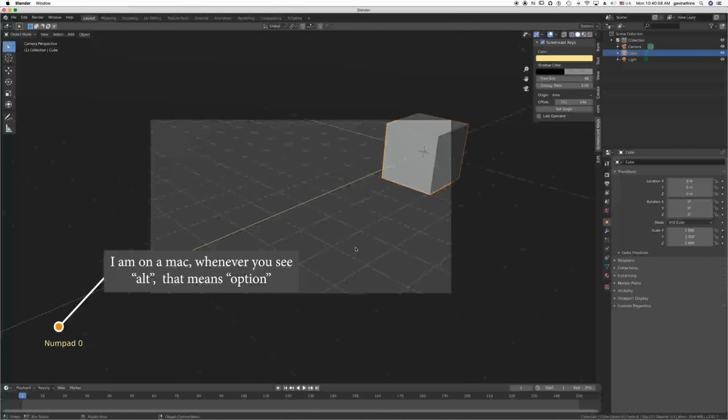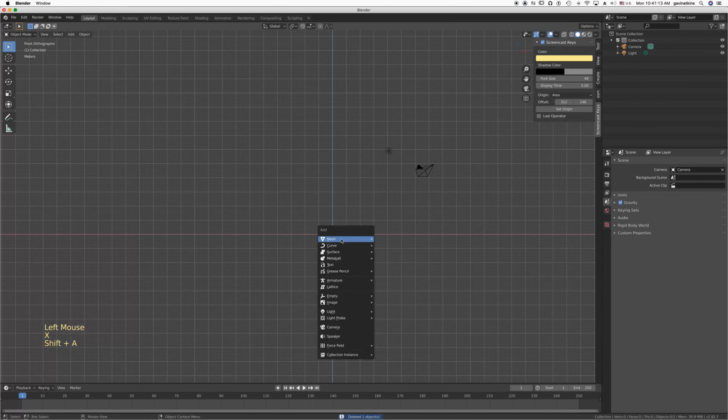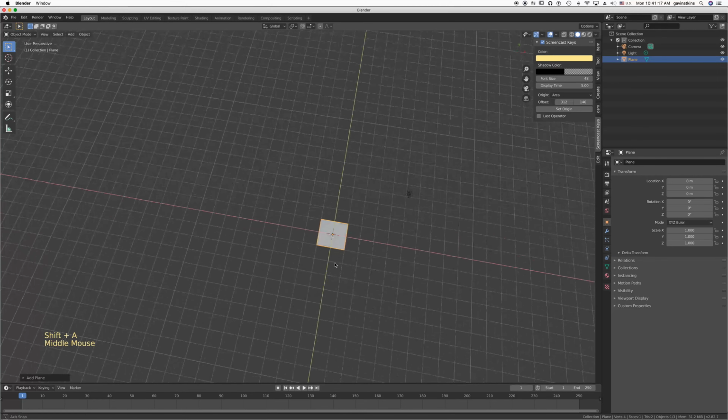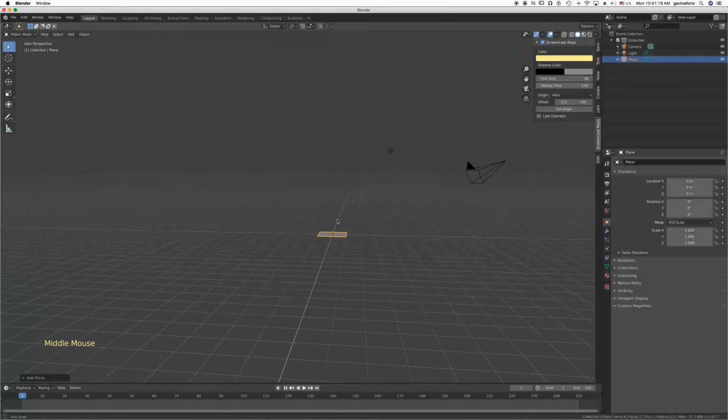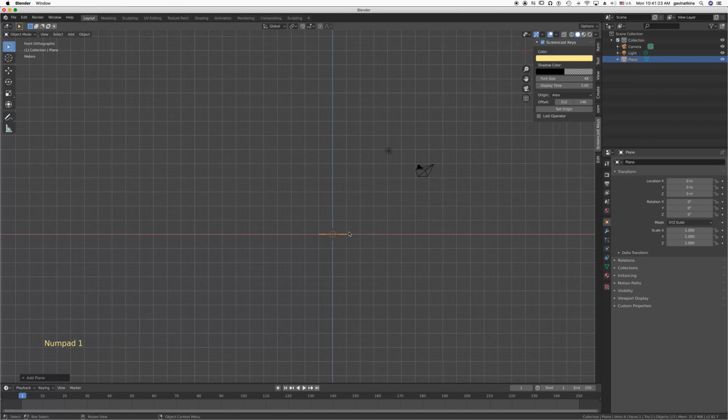Let's go back to the camera. Let's come back out of camera. Let's press 1. 1 puts me in front view on the numeric keypad. Might be easier to show this if I delete the cube. I'm going to add a plane. So the plane is here, running along the X and Y axes. So if I press 1, it's hard to see it because we're looking directly at it.